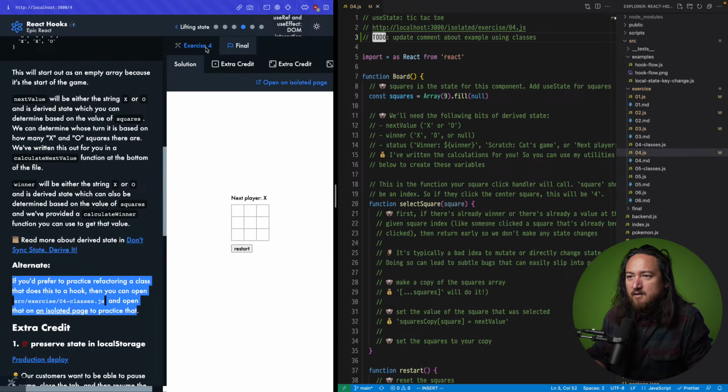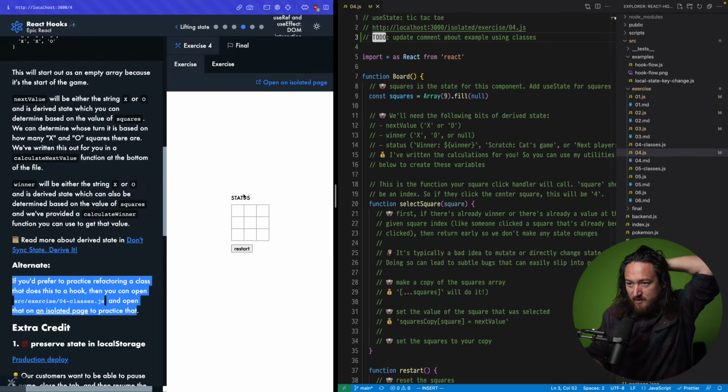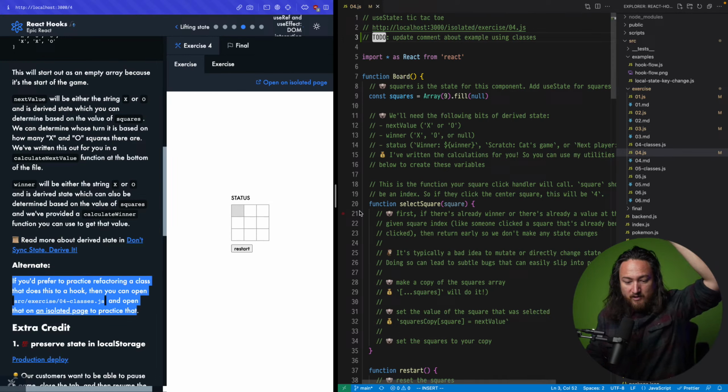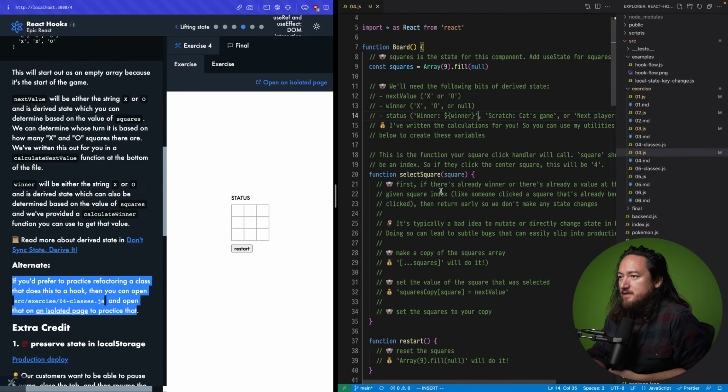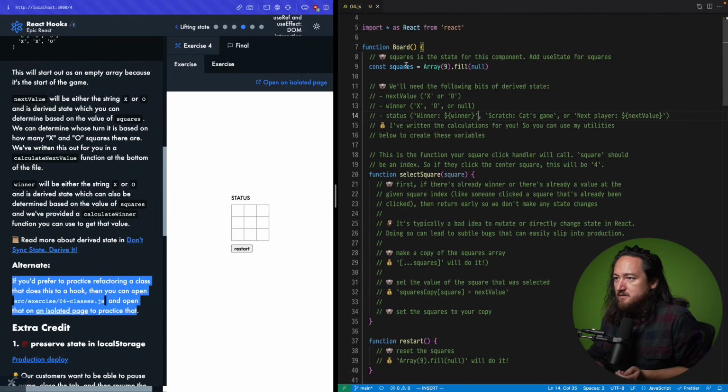Interesting. I wonder why that was, or maybe I just clicked on it. Okay, so we don't have a working board yet, which is exactly what we need. Let's look at the code. Okay, so what do we have so far? Our tic-tac-toe game. Let's hide this.